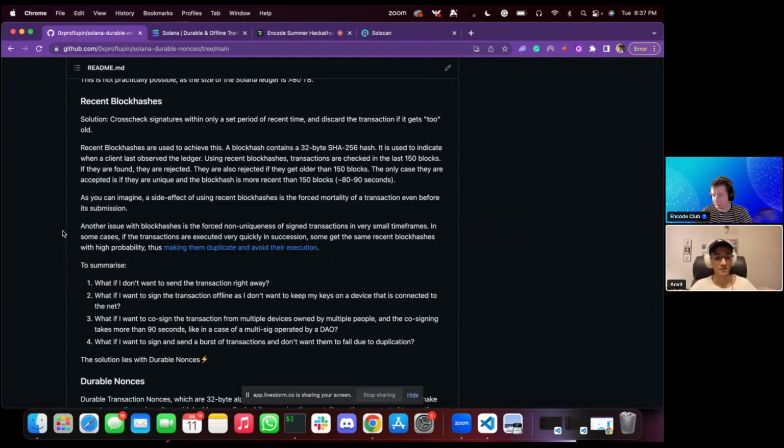Now, as you can imagine, this has a major side effect, and that side effect is that we're forcing a mortality on transactions. For usual cases, like sends, it's fine, right? We don't care about keeping our transactions around forever between signing and sending them. But there are use cases, as we already talked about when we started this guide, which become totally impossible if there's a forced mortality on transactions.